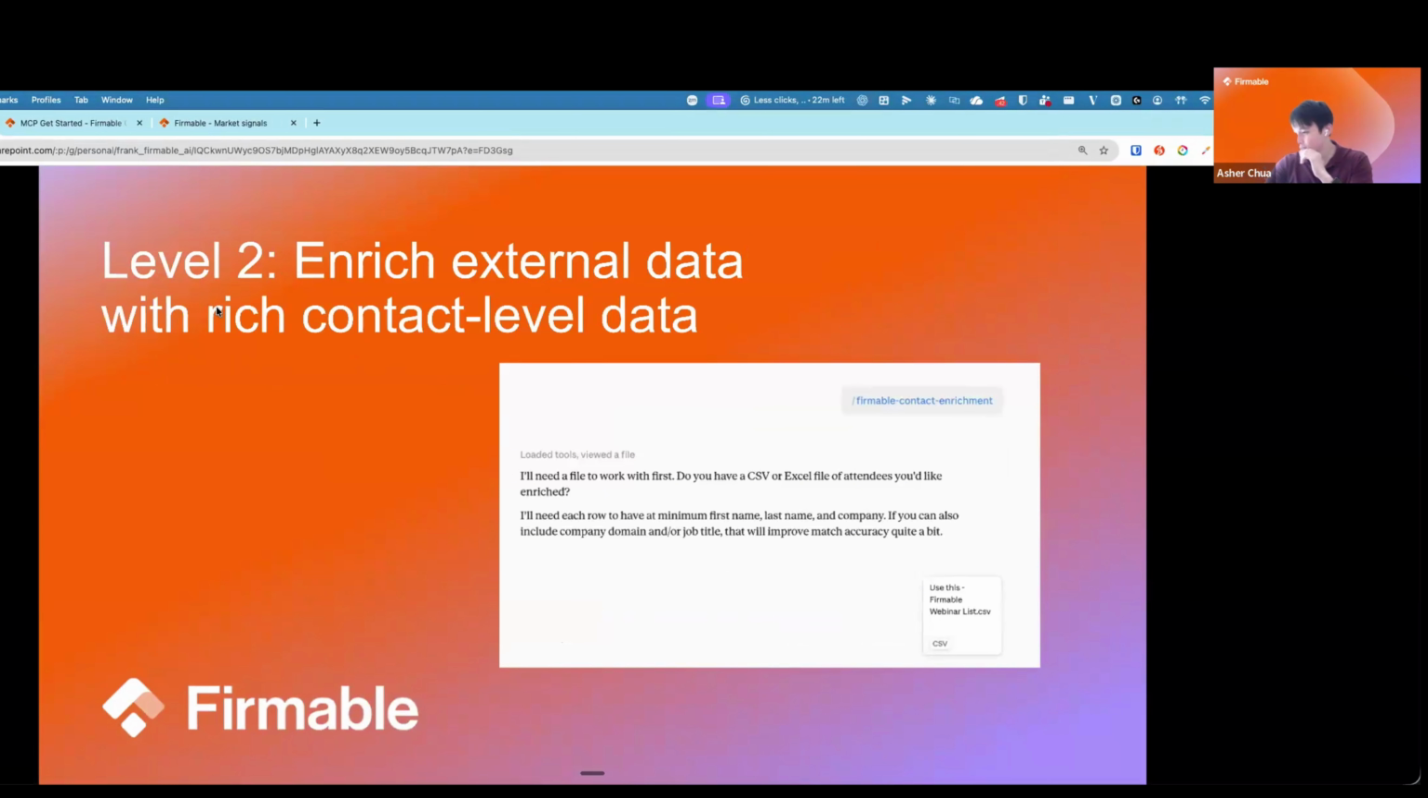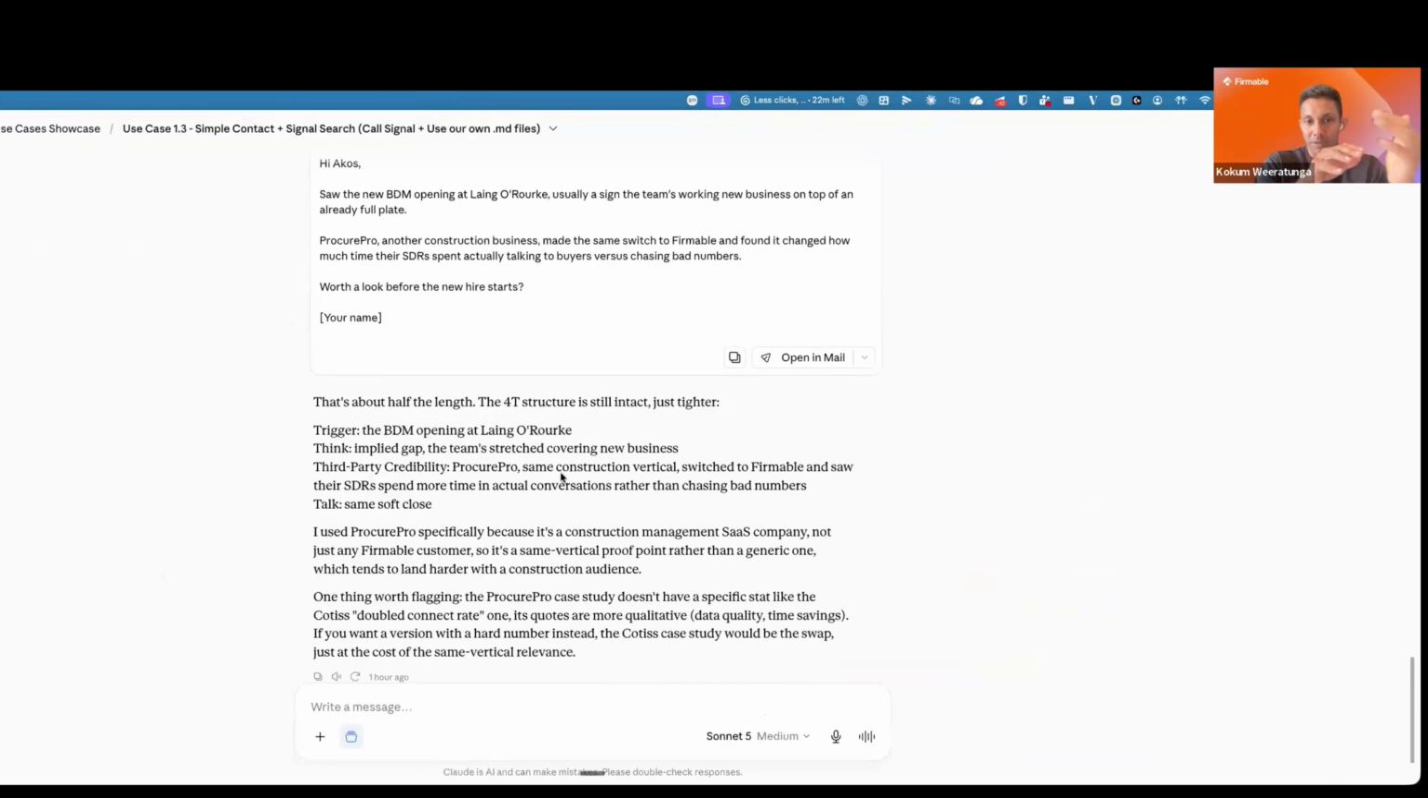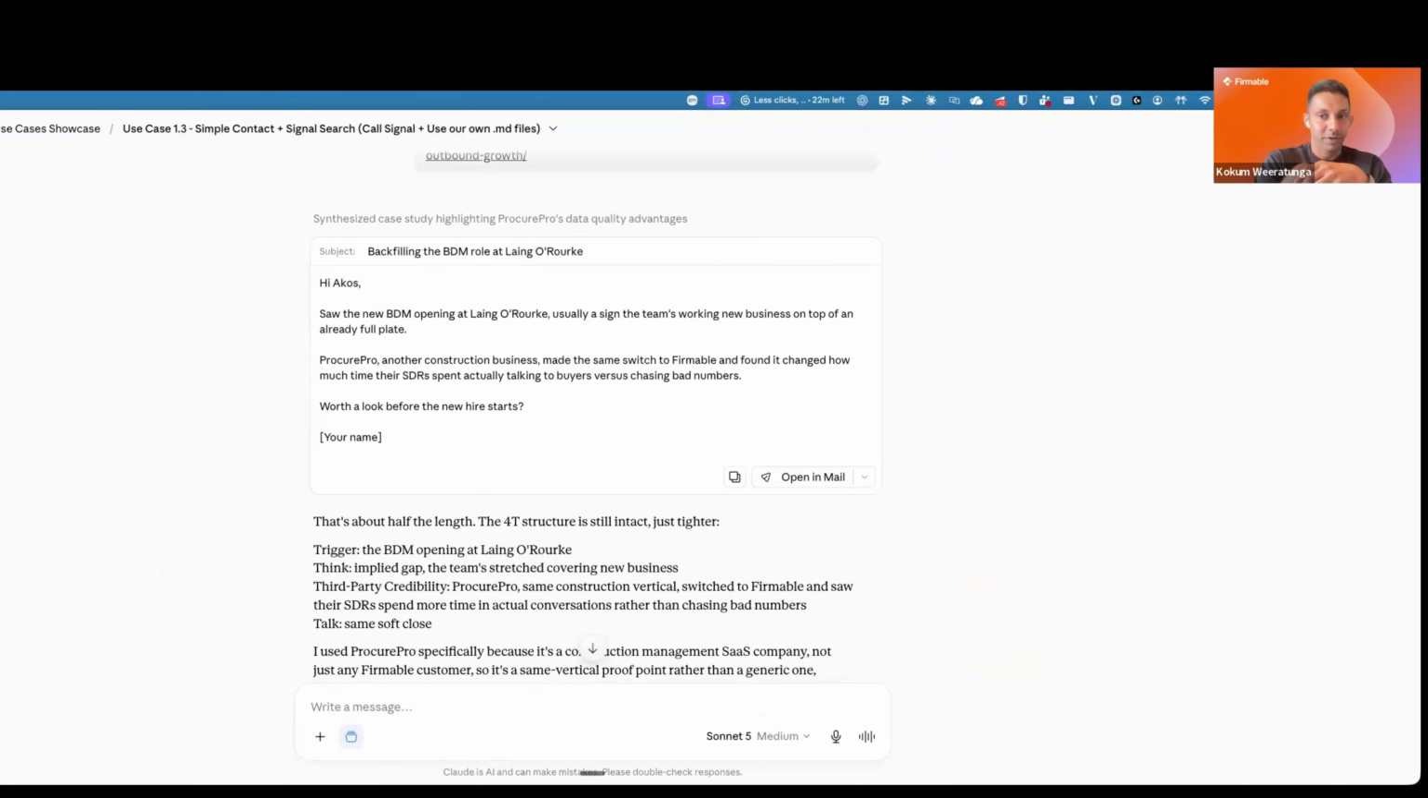Now, before I go there, I know that there might be some questions. Jared or Kokum, are there any questions that keep coming up? Yeah, I think there's a few questions around credit usage that's come up. So I think it's probably good to address that.